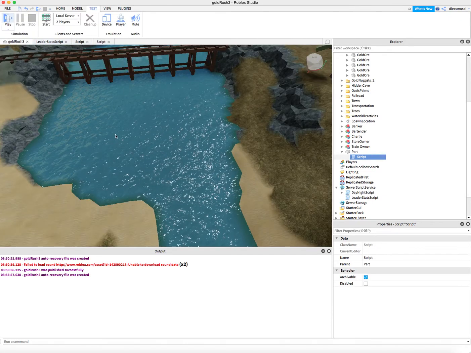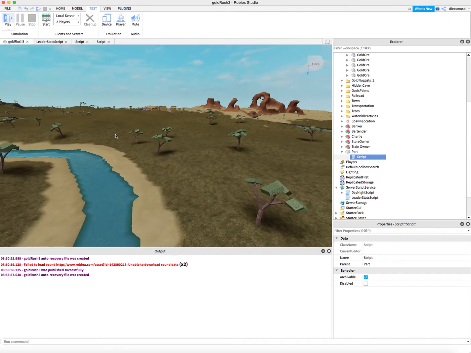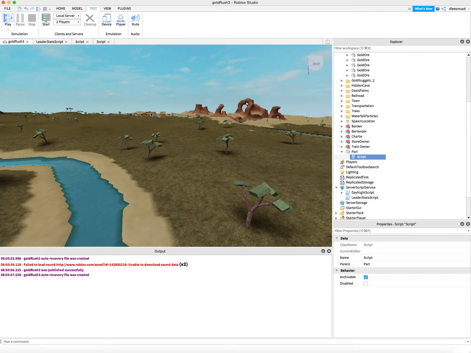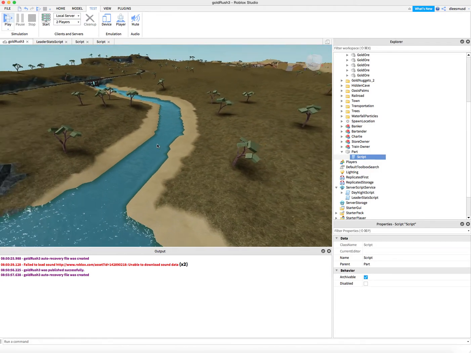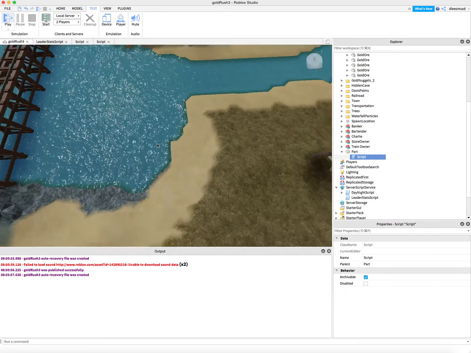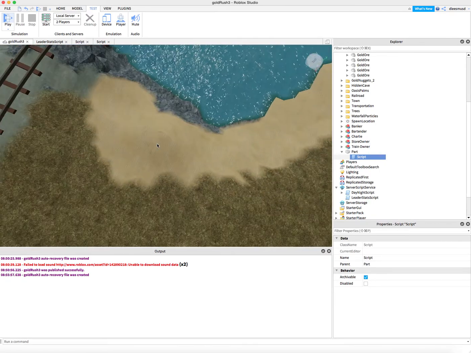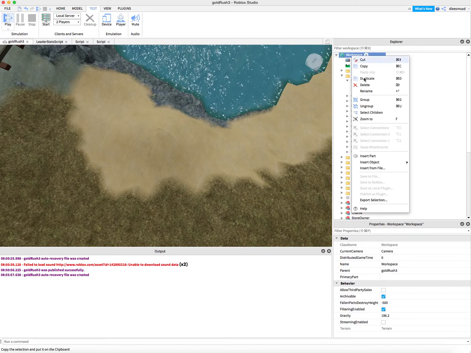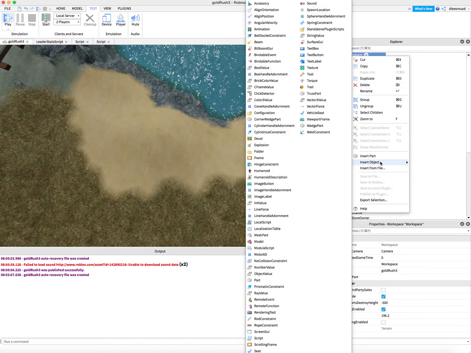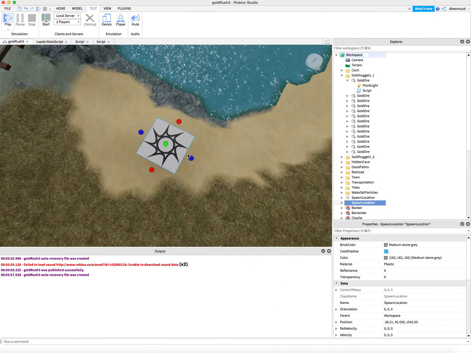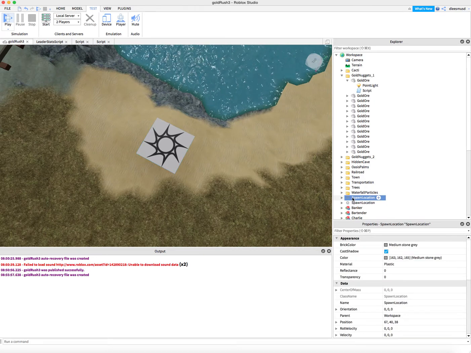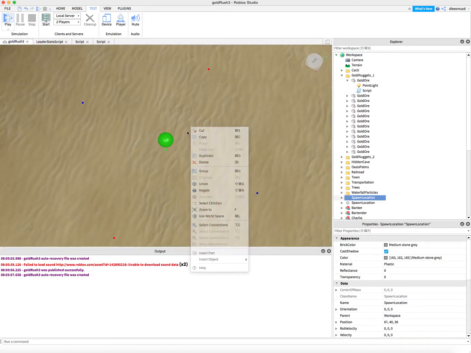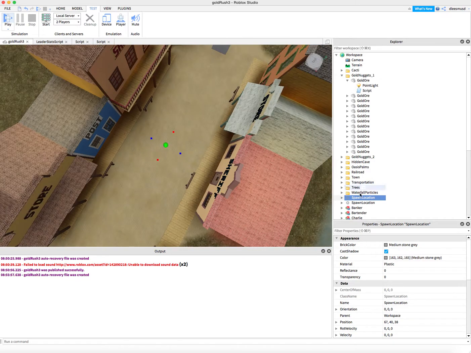But again, if you go ahead and play it, you're going to spawn way over there, and then you're going to have to walk way over here, which is going to be kind of a drag. So why don't we put a spawn point right here just so we could test our game. Let's right click our workspace, insert object, and then go to spawn location, and do we have 2 spawn locations?